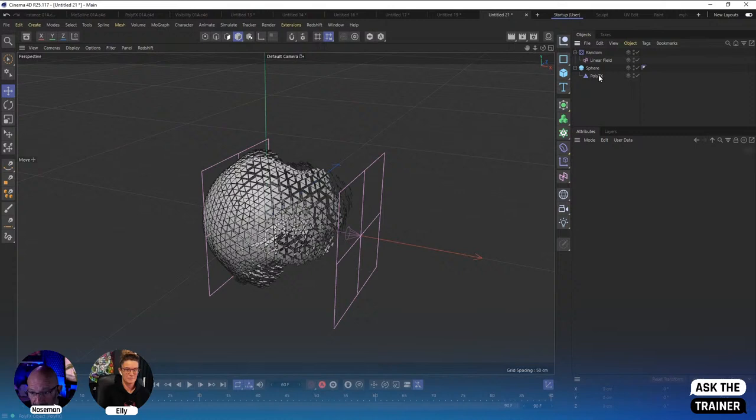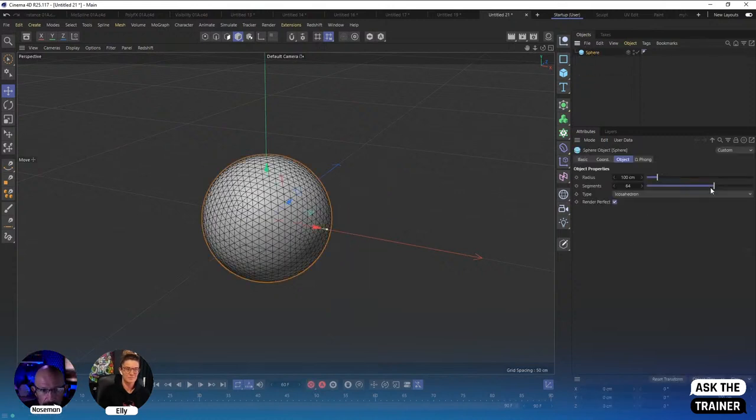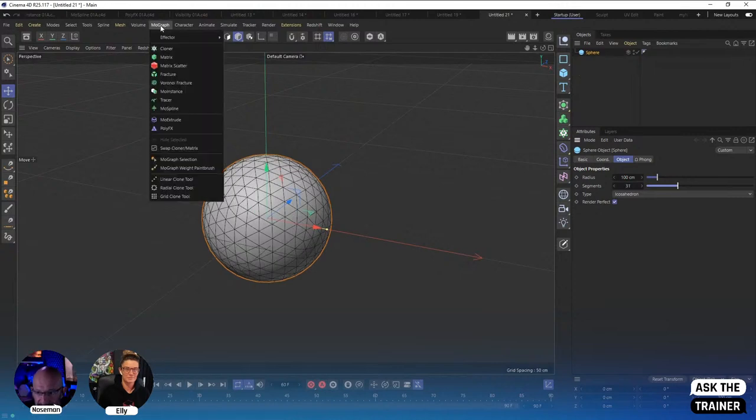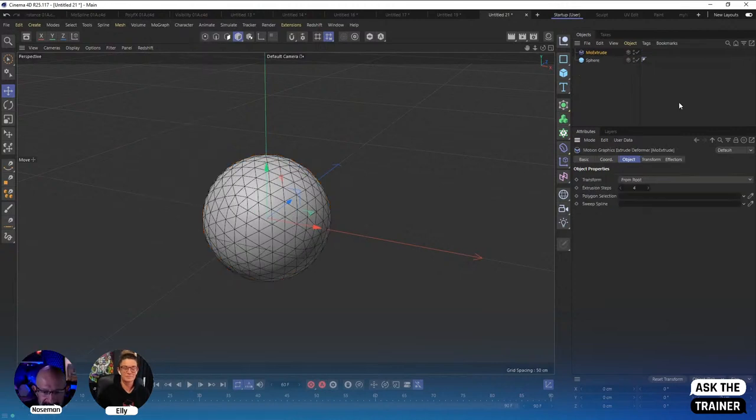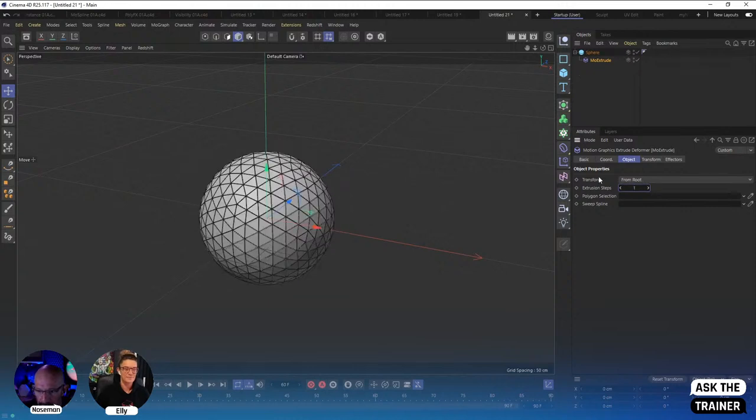In a similar way, what you can do with the MoExtrude is, again, it treats each polygon as a clone, but it adds some extra functionality to it. So it will take, let's put this to one, and let's go to transform. Basically, what transform does here, I'm going to make this half.